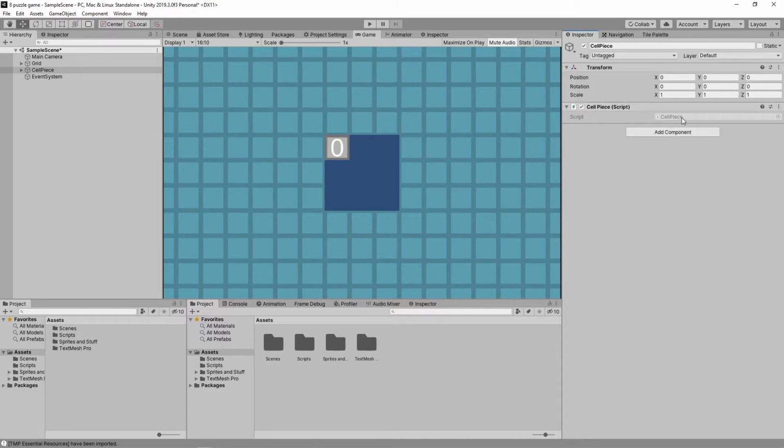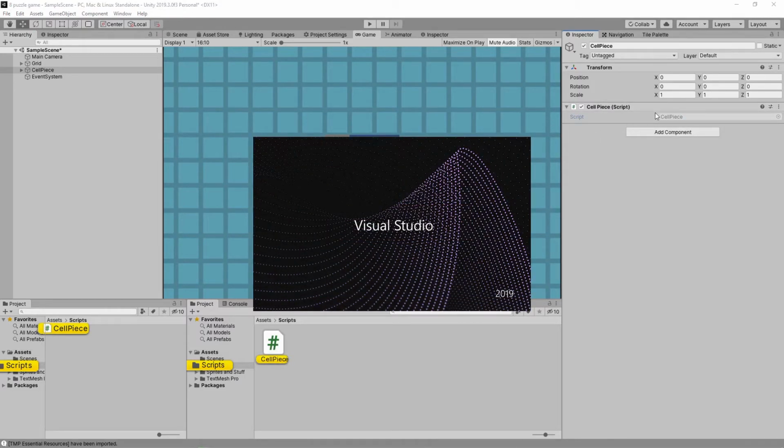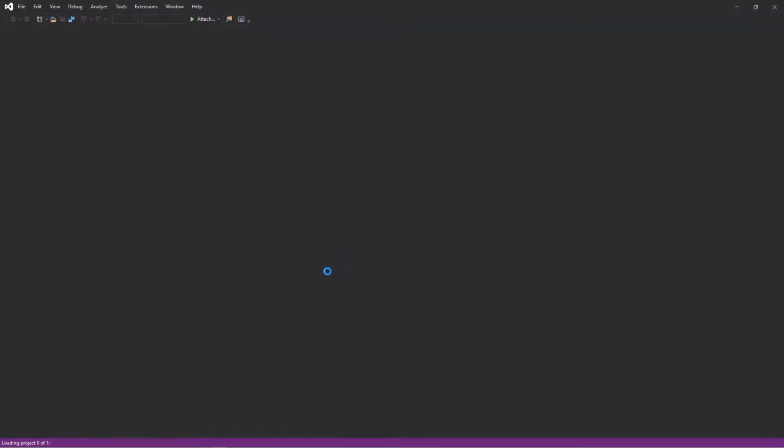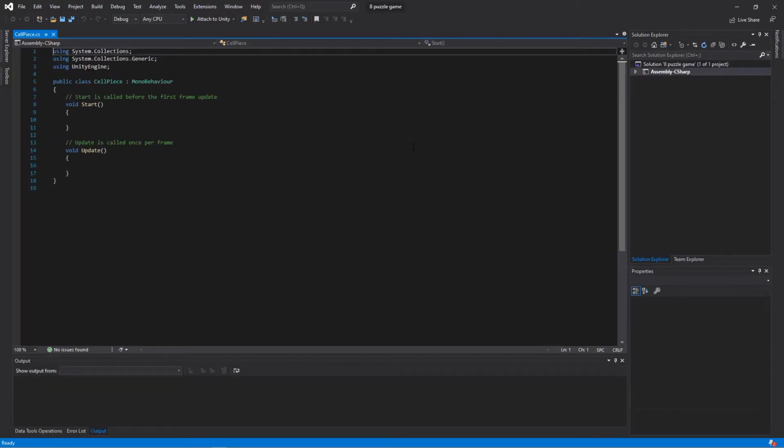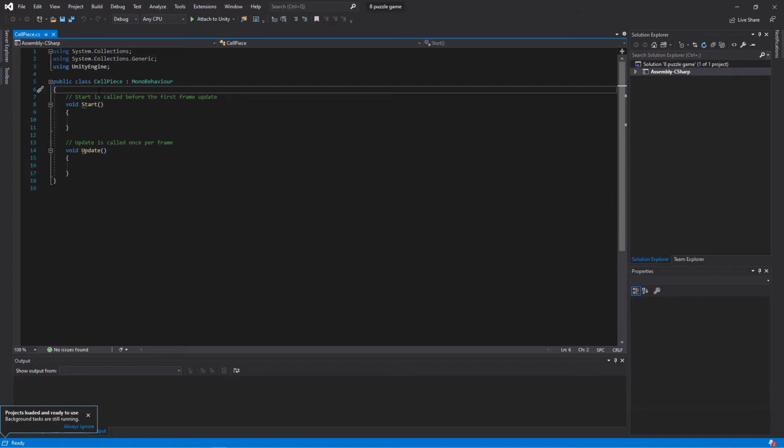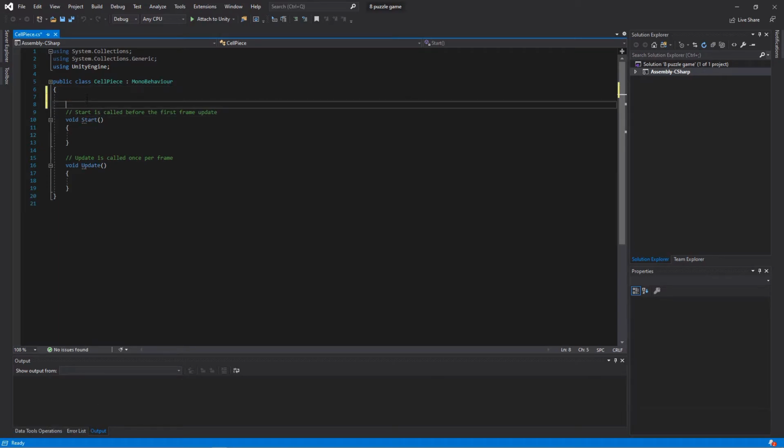So all you need to do for now is double click cell piece, and it will open up in your code editor. For me, working with C#, it is Visual Studio. You can also use Rider or Visual Studio Code. There's a bunch of others you can use as well. So all I'm going to do, right on the top here, is create a header attribute, and within that I'm going to say cell options.